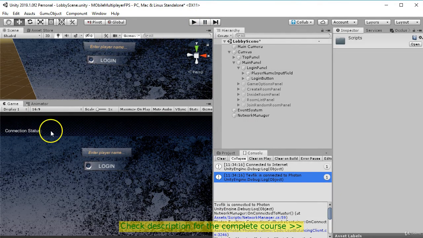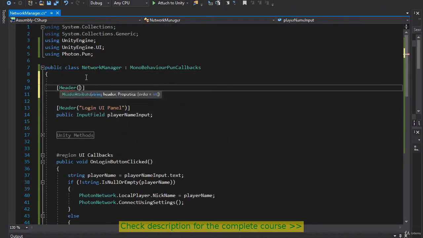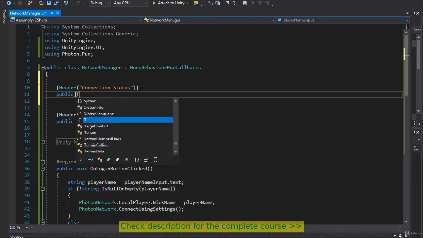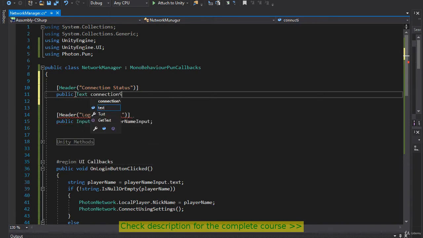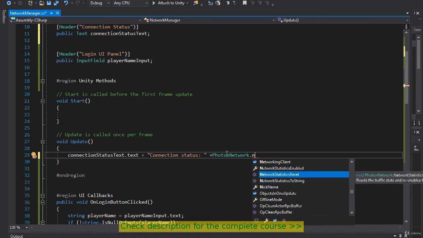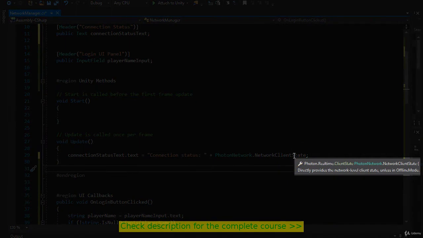Another way to track connection status is to write the network client state to this connection status text field. Back in the script, create a new header named Connection Status, and create a public Text reference called connectionStatusText. Now inside the Update method, type connectionStatusText.text equals to connectionStatus string plus PhotonNetwork.NetworkClientState. This NetworkClientState provides the network state even if we are not online.